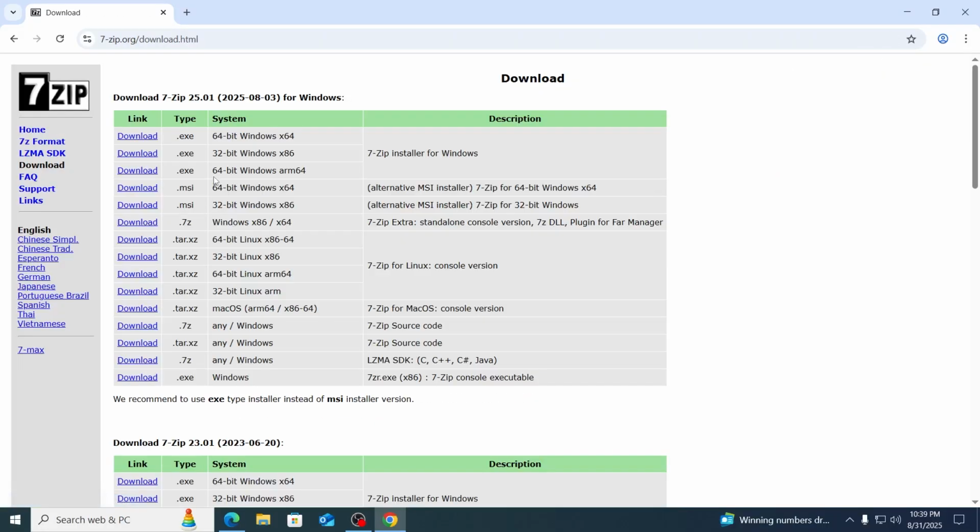From here, just download the version suitable for you. Mine is x64-bit version, so I'm just gonna download the first one. If you have a 32-bit system, just download the second one. And then just wait for the download to be completed. And after it is completed, just click on it to open it.